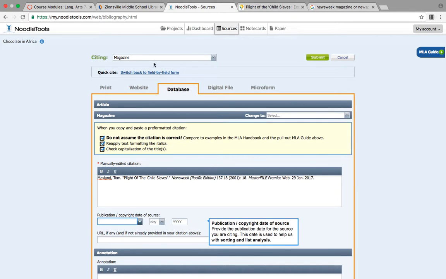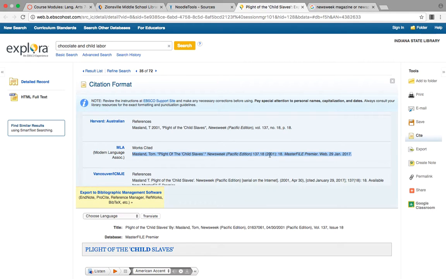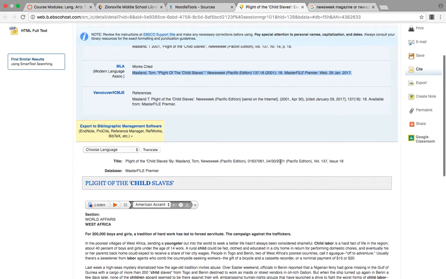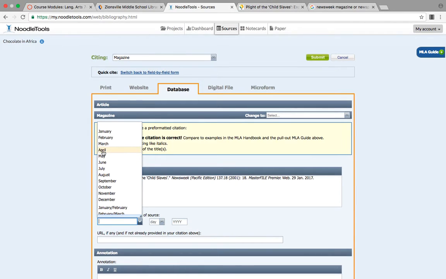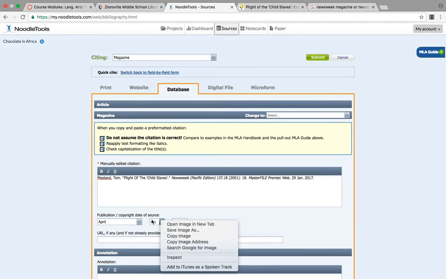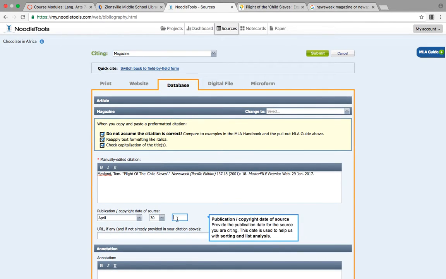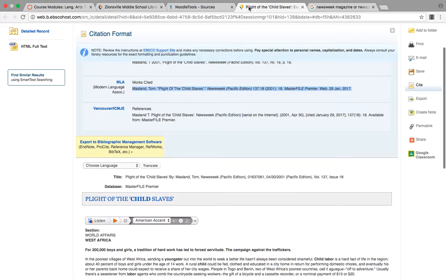Publication, copyright, date of source: I can go back and look at that, and I see it's 4/30/2001. So April 30, 2001. You can go ahead and copy and paste the citation, the URL as well.